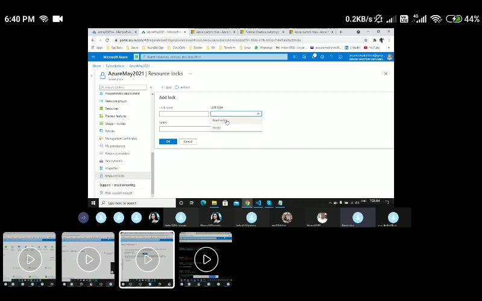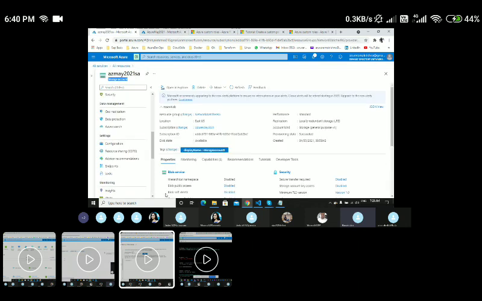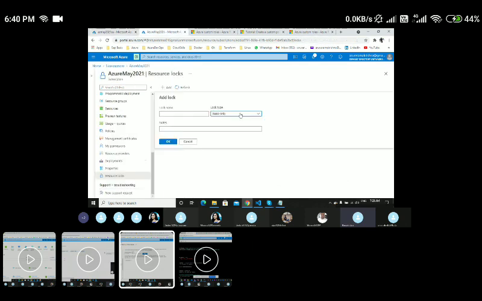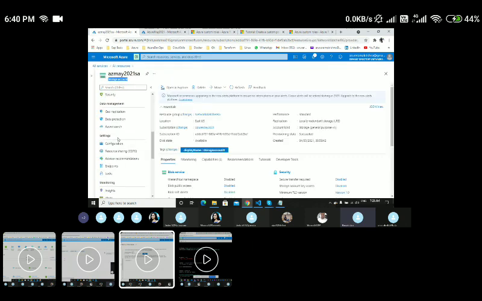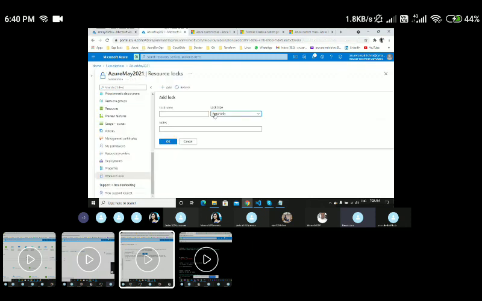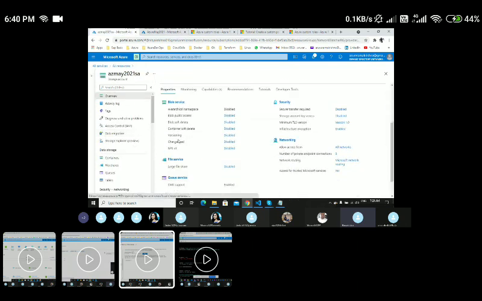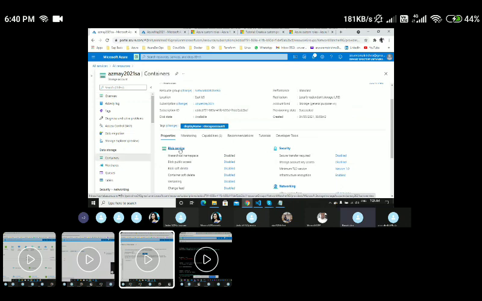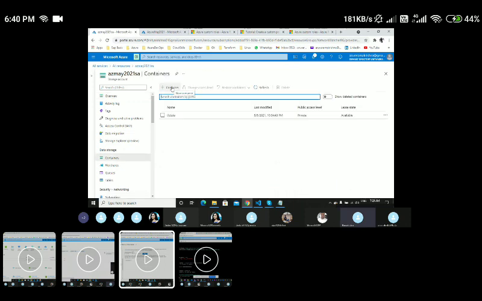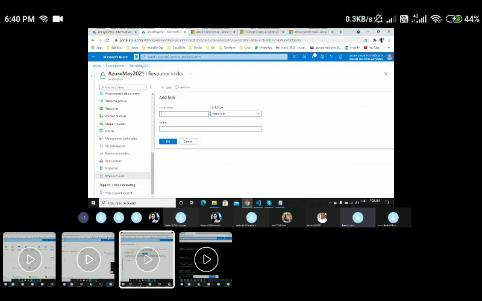If I keep a read only lock, even people who have owner access or contributor access on the subscription, who can otherwise perform anything, will only be able to perform read operations. They cannot modify and they cannot delete this particular storage account. For example, at this moment I have contributor access. If I keep a read lock and try to modify something, like going to the blob service and trying to create a new container, it will not allow me, because the lock is assigned as read only.